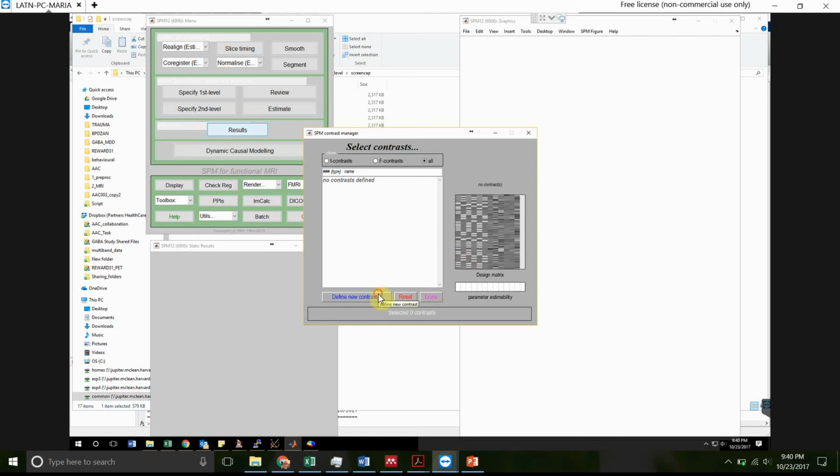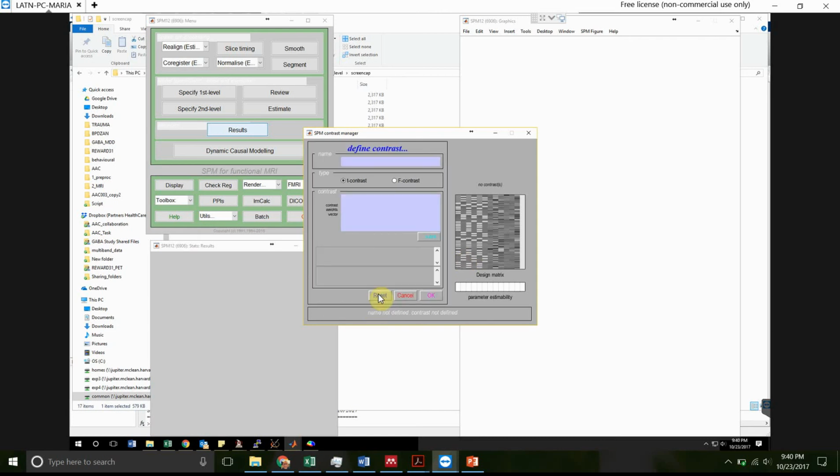So just as an example, we'll set up the contrast of approach minus avoid. So we want to look at which parts of the brain were active in the approach decision, whilst controlling for which parts of the brain were active in the avoid decision. So if we look across here, we have our conditions that we entered in.